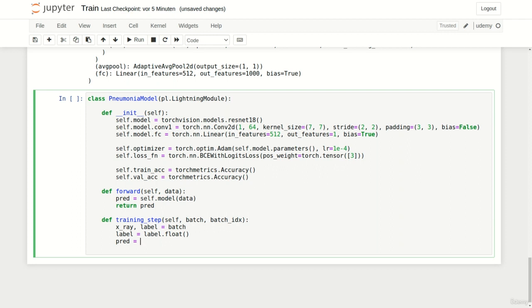When using PyTorch Lightning, you don't need to call self.forward, but you can simply use self as a function and pass the X-ray images. Please note that our predictions are of shape batch size, 1, whereas our labels are only of shape batch size. Therefore, we need to remove the second dimension on our predictions.